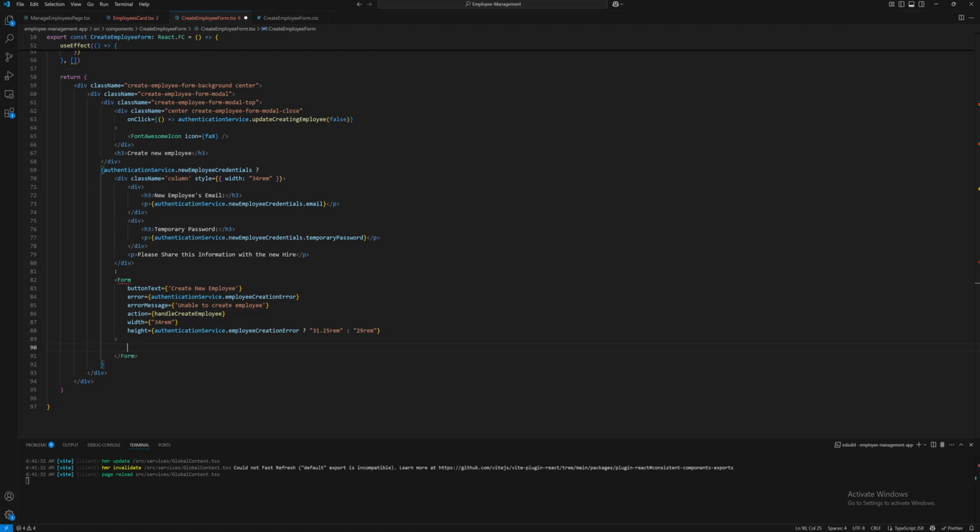So now for the children inside of it, let's set up some curly braces with authenticationService.savingNewEmployee question mark, and we'll do an open fragment, otherwise another empty fragment.